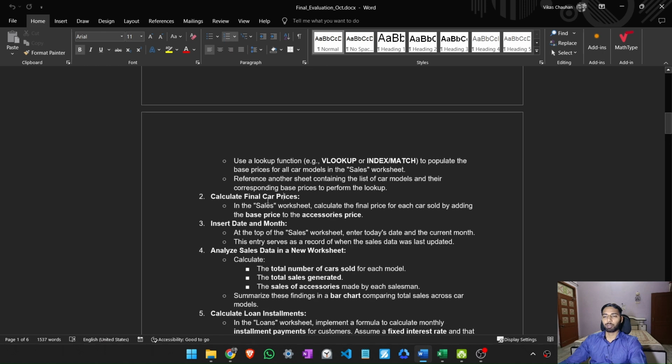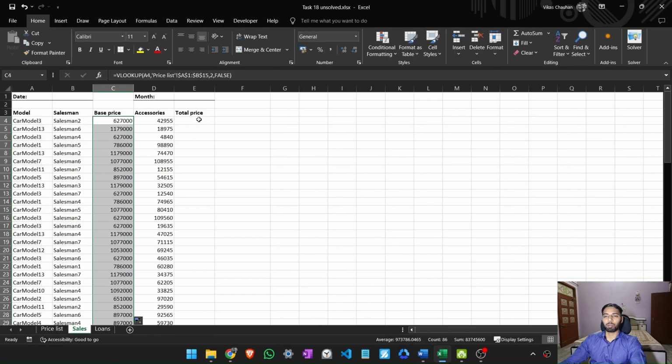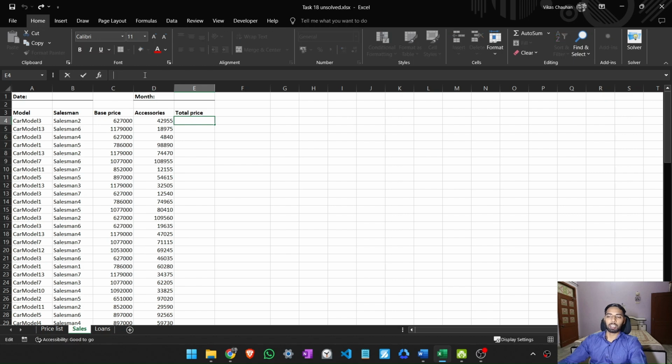So our next task is to calculate the final car price. In the sales worksheet, calculate the final price for each car sold by adding the base price to the accessory price. So for total price, we have to do =C4+D4. By double clicking, we will apply it for all rows.